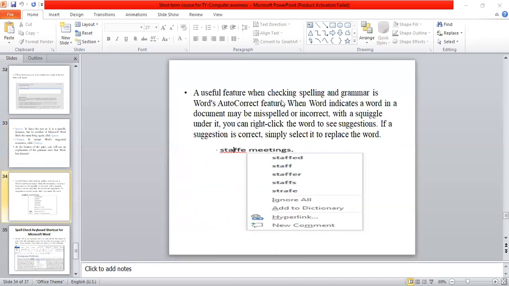Now the one useful feature when checking the spelling and grammar is Word's AutoCorrect feature.